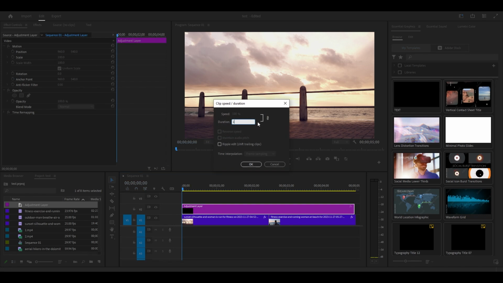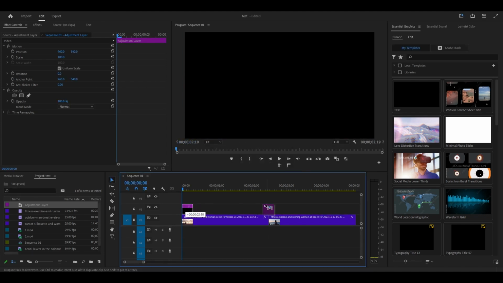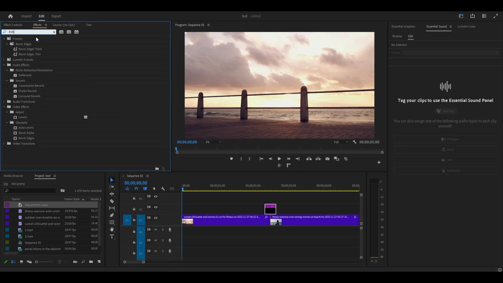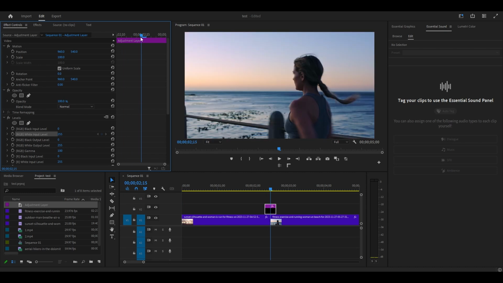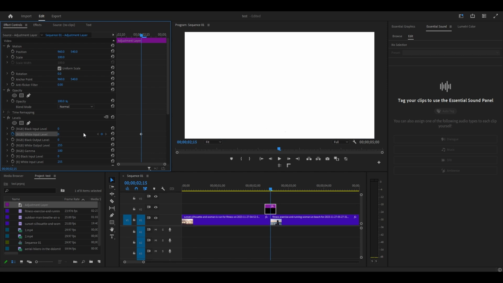Create an adjustment layer and set it to 10 frames, then center it between your two clips. Under Effects, search for Levels and add it to the adjustment layer. Position your timeline slider to the center of the layer, then go over to Effect Controls and click the stopwatch icon for RGB white input level and set it to 0.